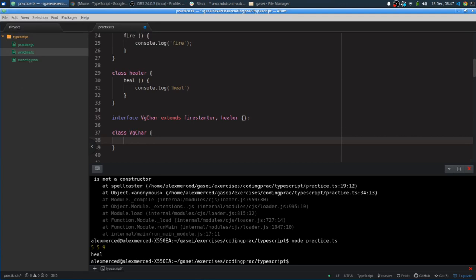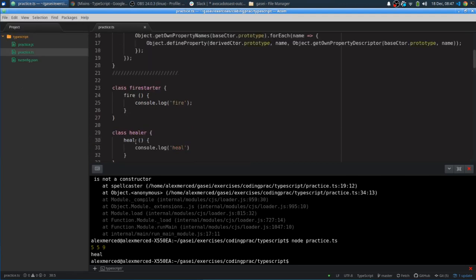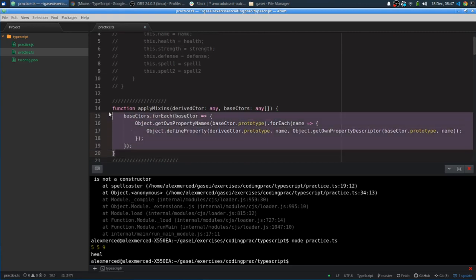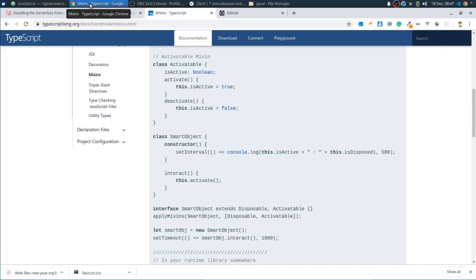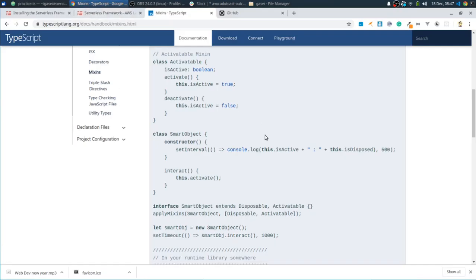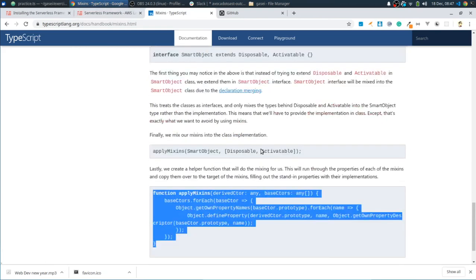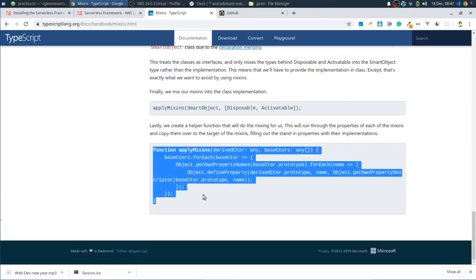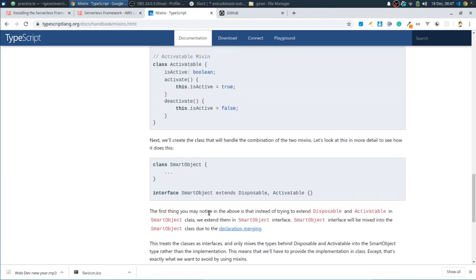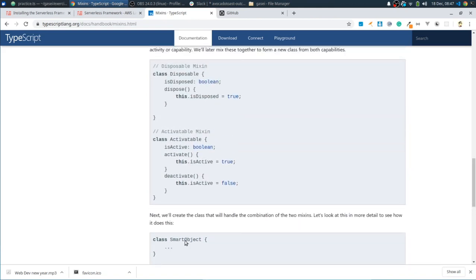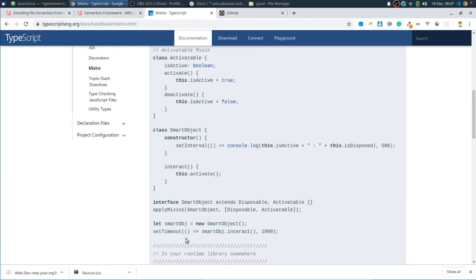So let's save. And then that's where this helper function is going to come in. So again, where you get this helper function, you can get it in the TypeScript documentation. So look up Mixins, and at the very bottom, they have the code for the helper function. So you're going to want that, okay, for this applyMixins function. I don't know why it's just not built in, but it's there. Okay.